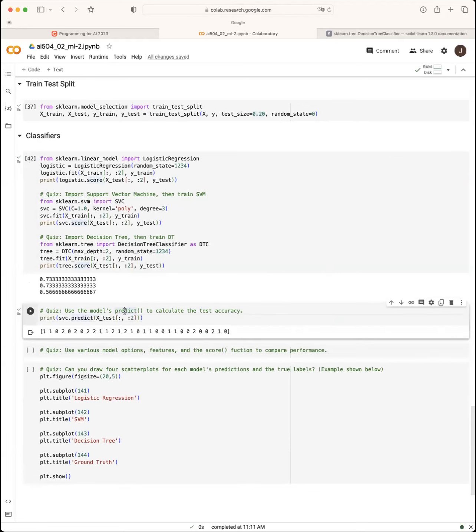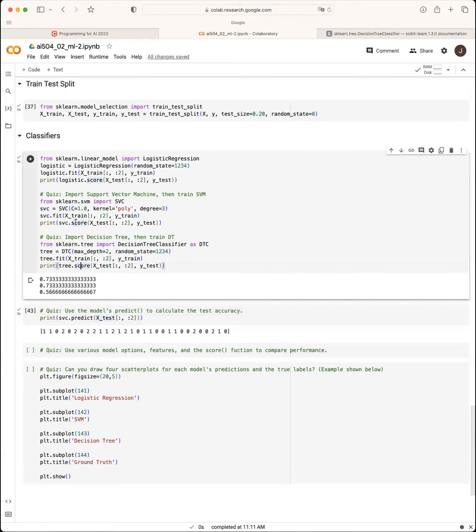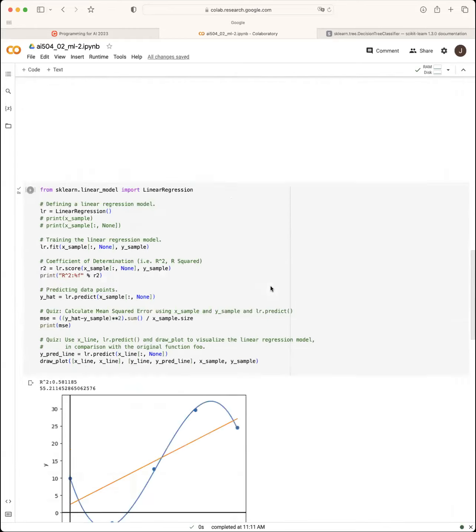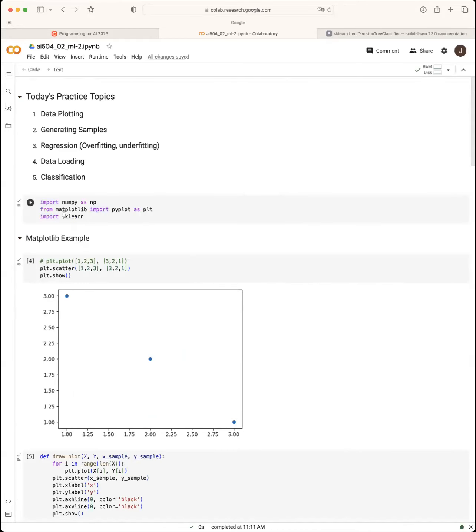We can use this predict function to generate the predicted results of X test. And above here, we already calculated the scores of X test on this Y label data. If you get import errors, you should try to import scikit-learn again.